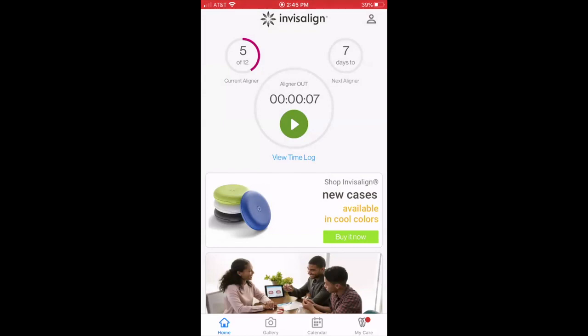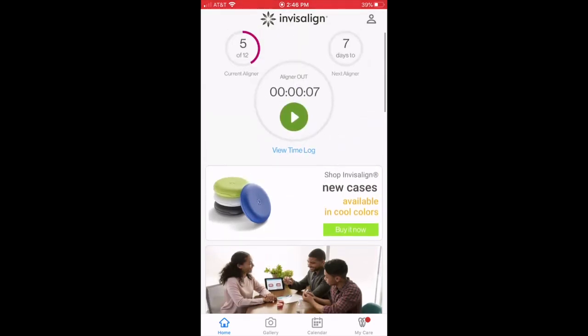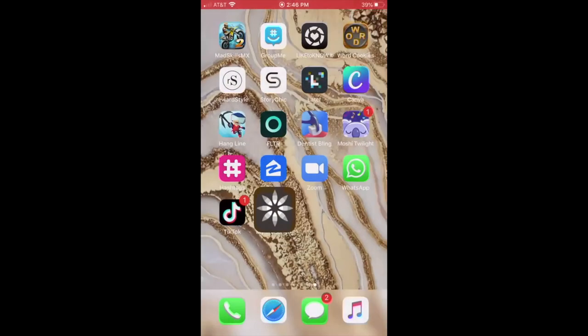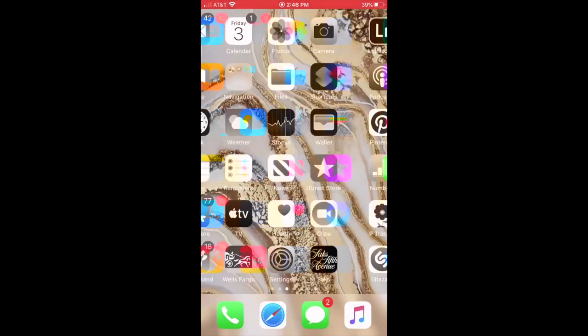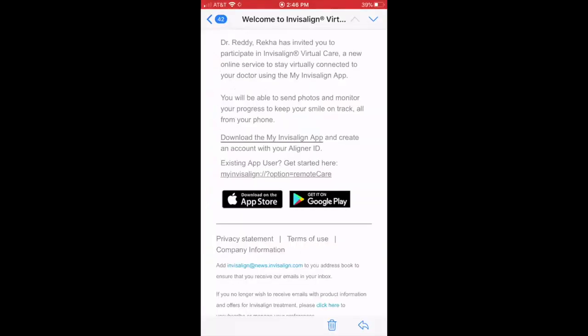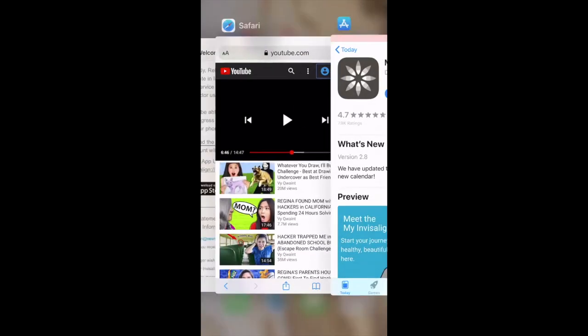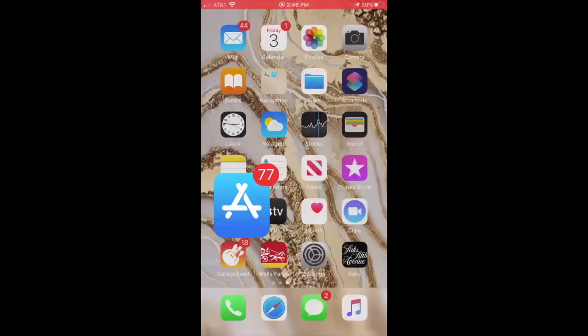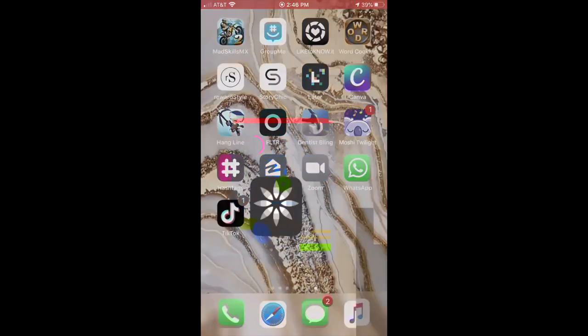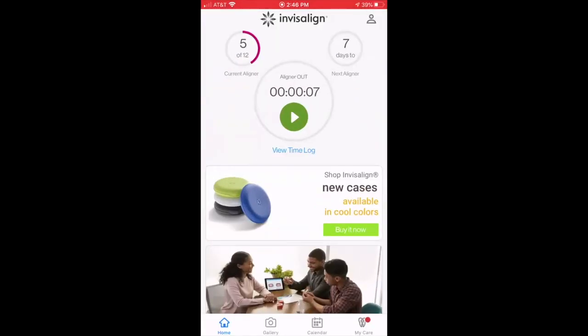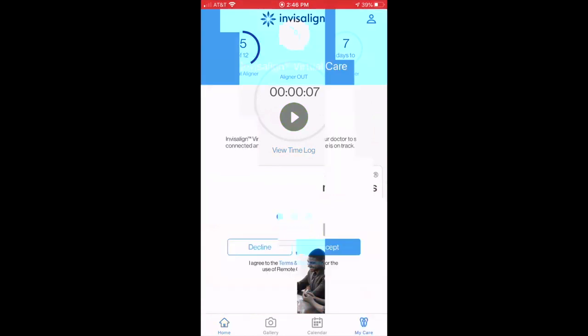Okay, so now, did you already do the thing where you accepted the virtual care? So it wanted me to create an account, and so I'll go back to my email and then get started here. Oh, I think it's the same one. Oh, okay. So if you already have the app and you already created your account, you should be good to go. And then see down at the bottom where it says My Care with a little red dot.